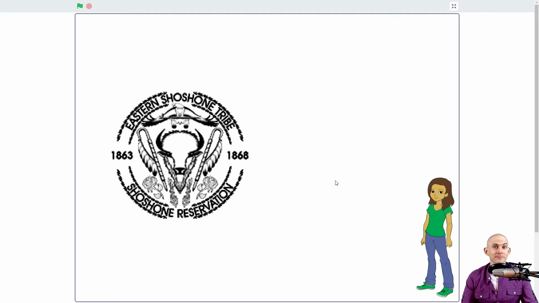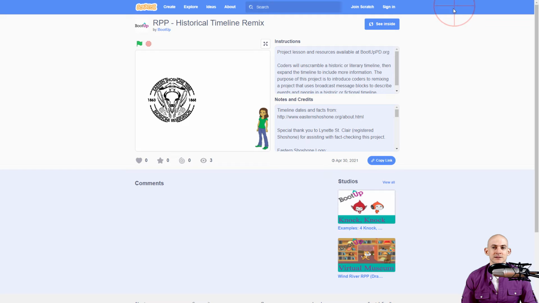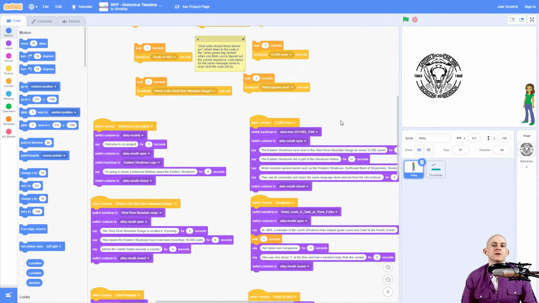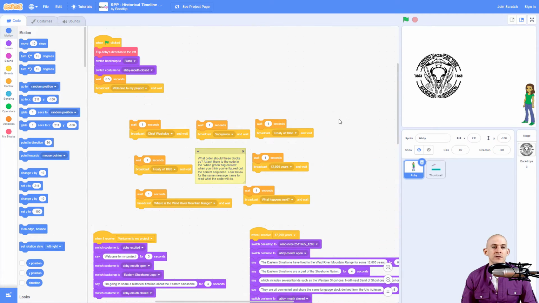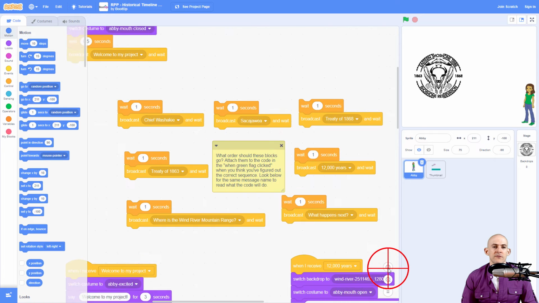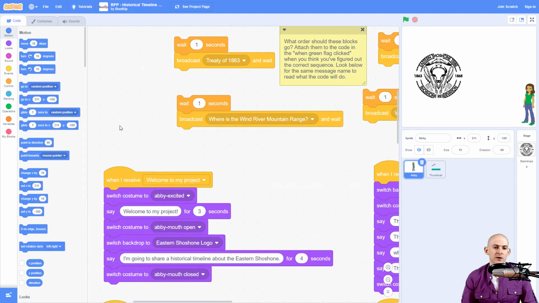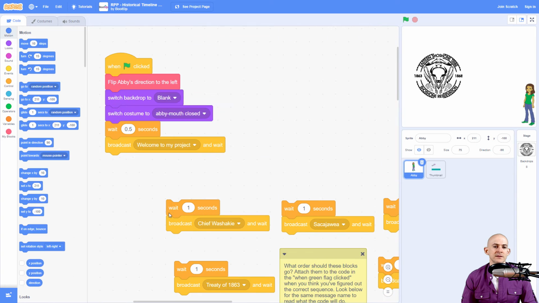But nothing happens. You want to know why? Because you have to actually unscramble this. So to do this, we're going to click See Inside. And inside of here is a bunch of text, a bunch of information talking about the historical timeline. Now, if we look, our project starts and it says, "Welcome to my project." So it's running the code for that. Welcome to my project. Okay, this is what it did, but then it didn't do anything else.